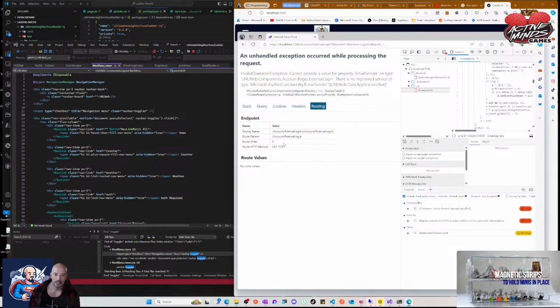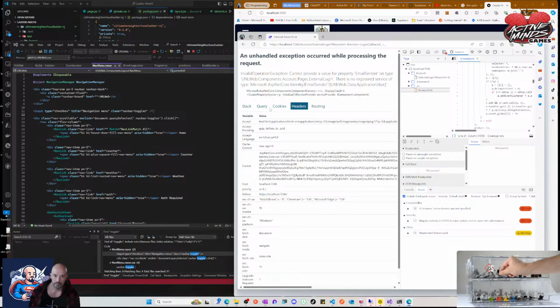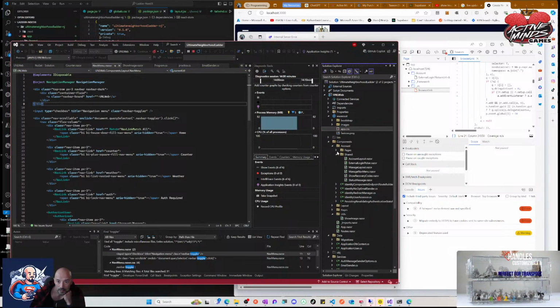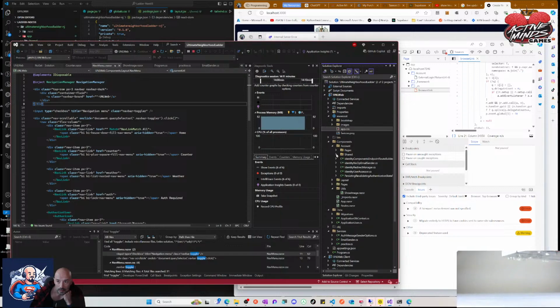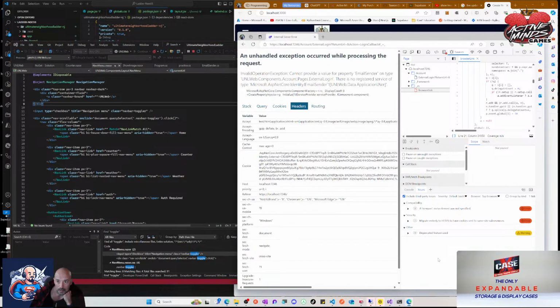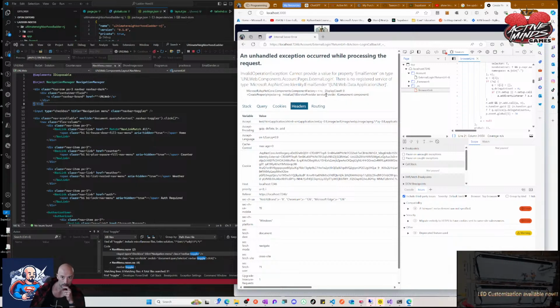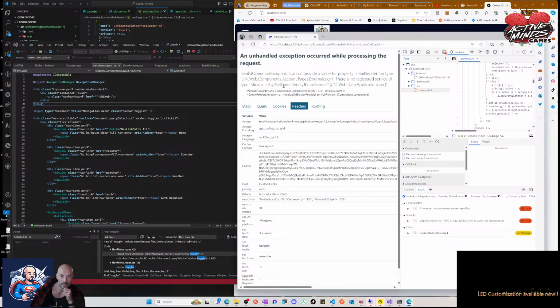So it's account external login. So the problem is in this external login, I just can't seem to catch it or figure out where, how to find where the error is blowing up. There is no registered service of type ASP.NET Identity IEmailSender.